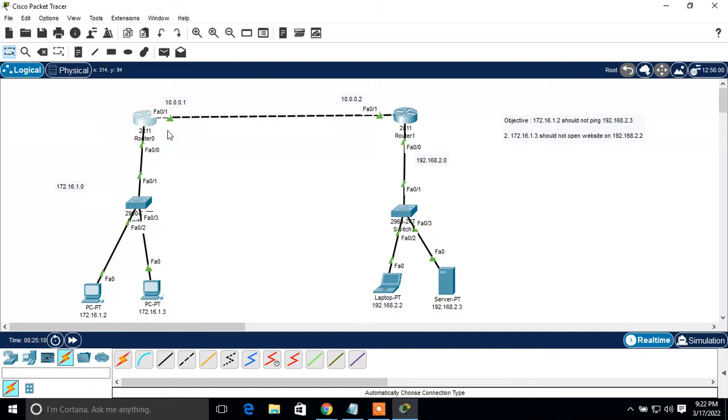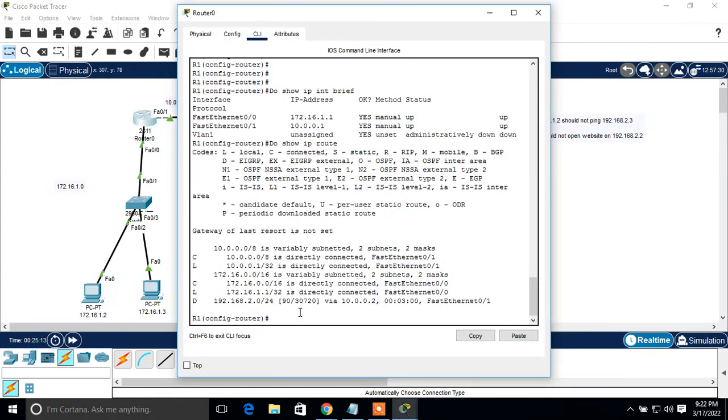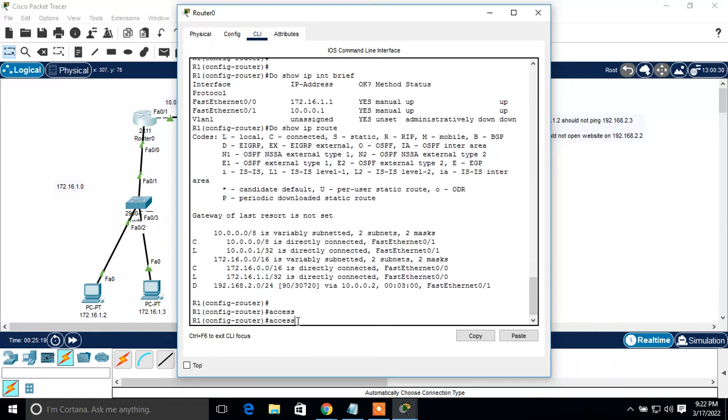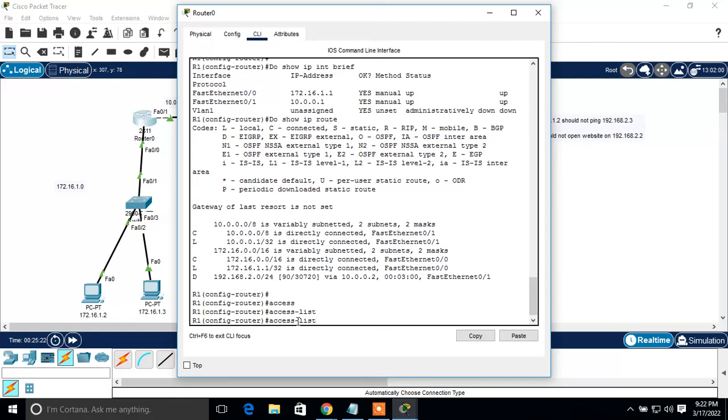So let me go to my router, and here we are going to apply the access list. We have to give it a number because, as you know, the range for the standard access list is 1 to 99, and 100 to 199 is for extended ACL. So I am going to take 101, and here I am going to deny ICMP.